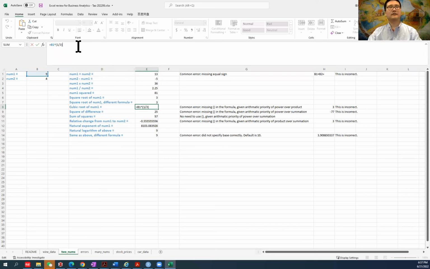This is opposite to a common error. If we miss the parenthesis in the formula, the arithmetic priority, where power is taken a higher priority over product, is going to give us a wrong result.